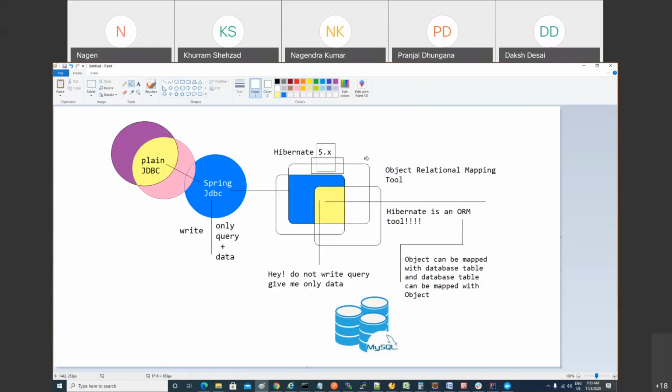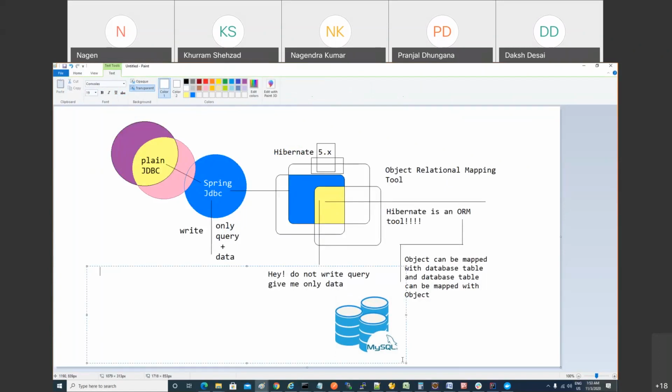So now I'm going to add certain points. The point is why Hibernate. I can write many points, but I'm just writing the important ones. It is open source. You know open source? You are not going to pay any money, and anybody can use it and change the license. It is open source, and it is an ORM tool.